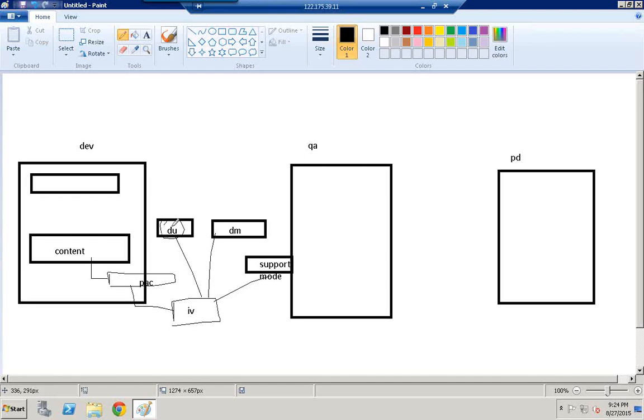Delivery units are responsible to transport packages from one system to another system. So for one delivery unit, we can assign multiple packages, and when the delivery units are transported from development to quality, all the packages and their information views will be transported.